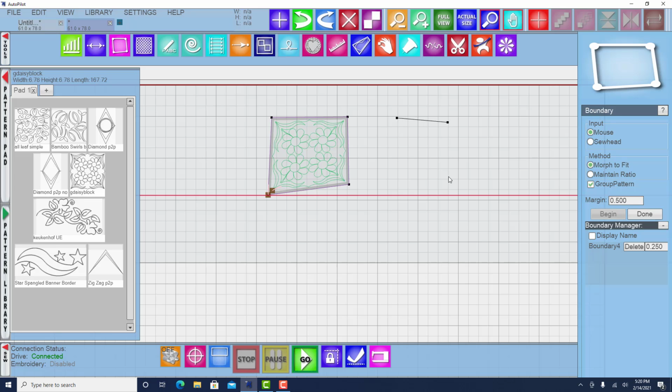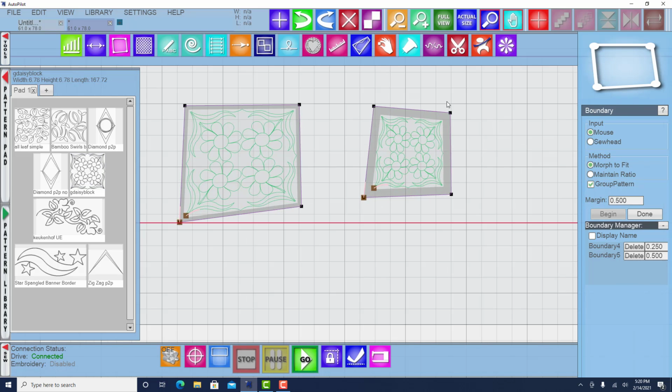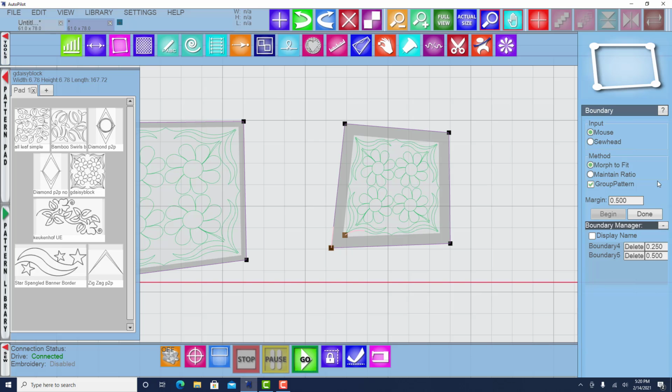And you can see that that just gives you a little bit more margin. You can see the gray area is the 0.5. So when I pull in the pattern, it actually is going to leave more of an area between my quilt block and the outer edges of the block.